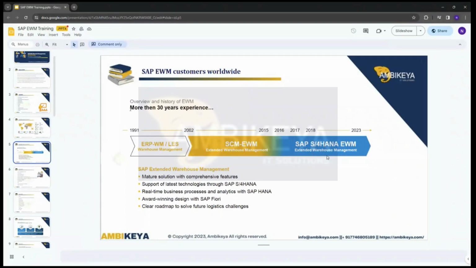Now what is the difference between ECC and S4 HANA? ECC is in-RAM memory based, meaning you need to install the ECC server, like earlier we used to have the physical server and CPU. But S4 HANA is a cloud solution. From your phone also you can access SAP. For that there is something called Fiori app, SAP Fiori. You can log in from any device.